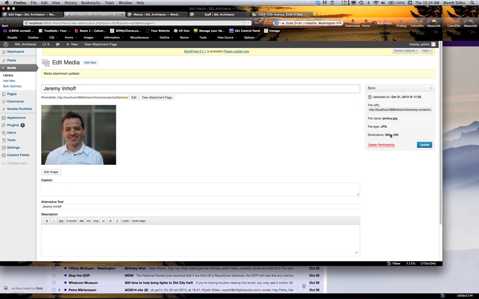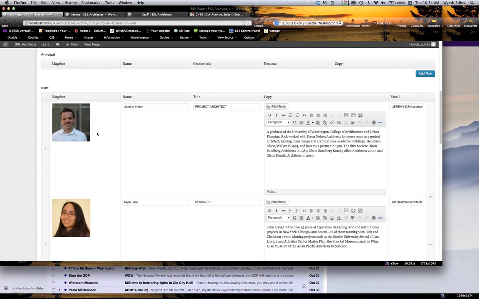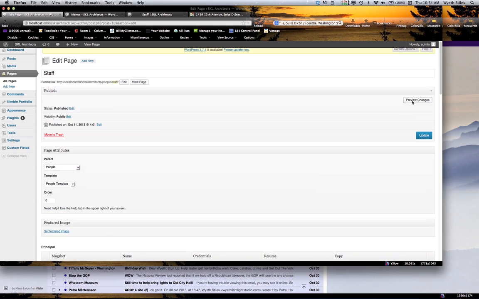And now we can see over here in the dimensions it's 300 pixels by 240, which seems like a pretty good size. We could also crop the image if we wanted to do that in the editing window, and I will go over that in a little bit. So I'm done here, so I can just close out this tab. And now since the image is selected, I just hit select down here. And there he is. And now I have to update the page. Update.